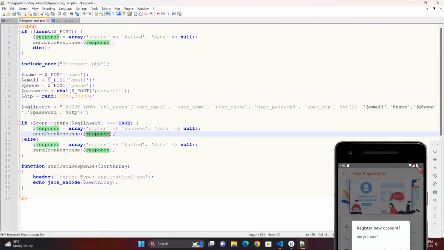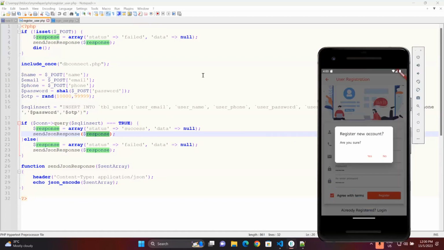So that's basically just a very simple implementation of how the PHP backend operation works. Once we have the backend ready, what we need now is to test the response. So when the user presses the yes button here, what will happen?